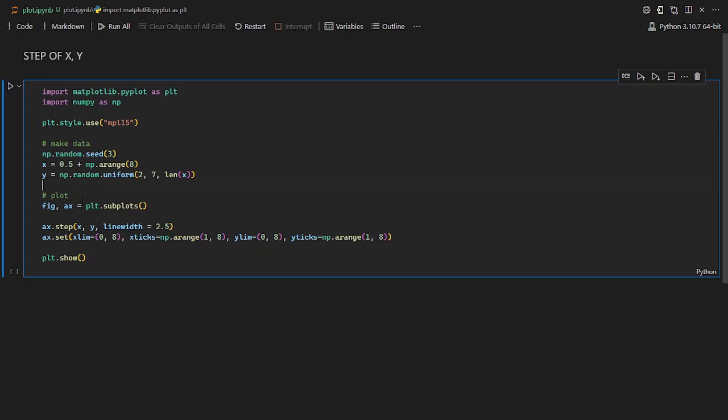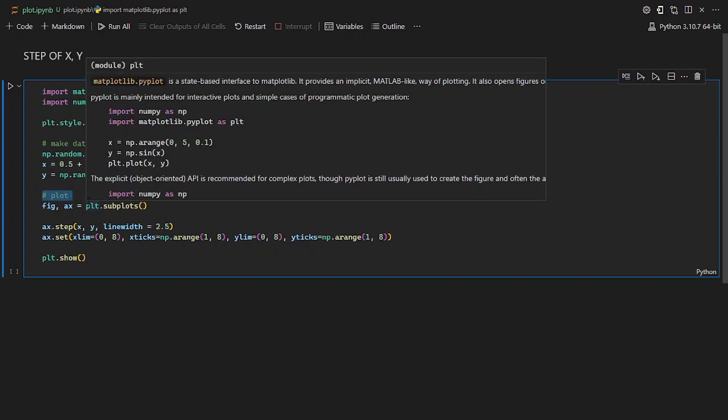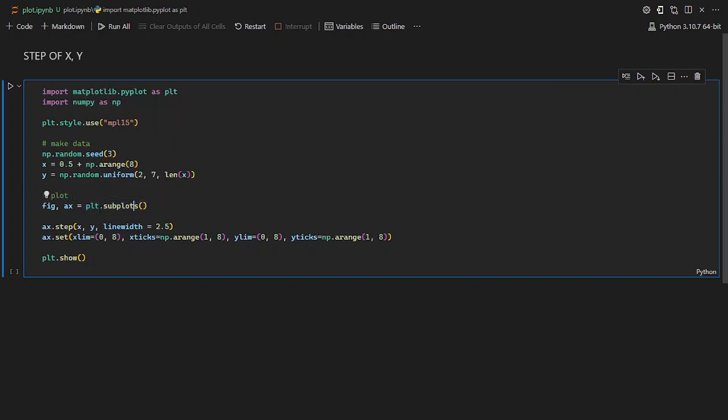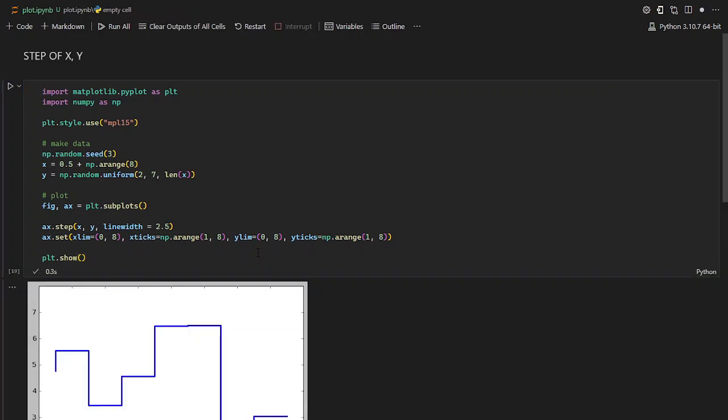Then after that we have to have our plot. For plotting, we have plt.subplots, which returns two values, figure and ax. Then we plot on our ax. We do ax.step, making our step plot of x and y, and our line width should be 2.5. And ax.set with x limit, y ticks, y limit, and x ticks. Then plt.show, and this gives us a graph like this.